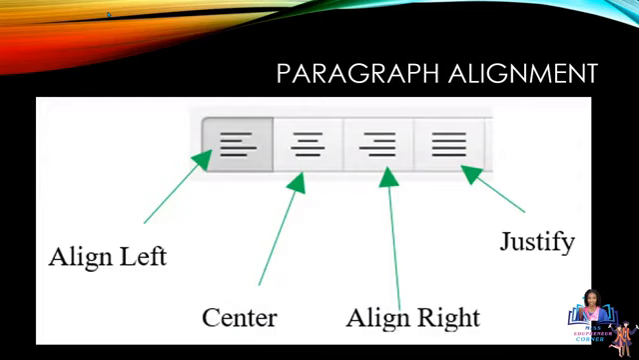So these are the paragraph alignments. If you want to align your document to the left, you're going to highlight the document and click that button that the arrow is pointing to, showing align left. If you want it in the center, you press the center one. If you want it to the right, or if you want it to be justified. So these are the 4 paragraph alignments that you can use to actually change the way in which your text will appear in the document.